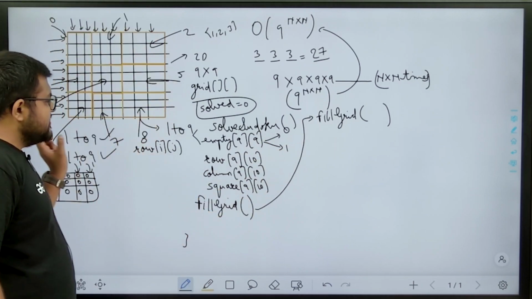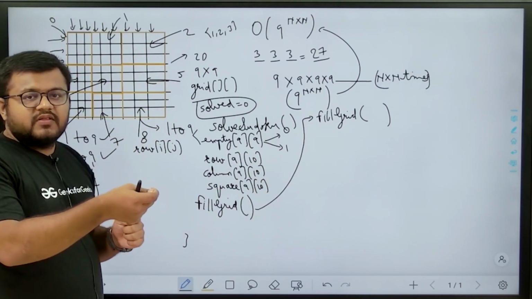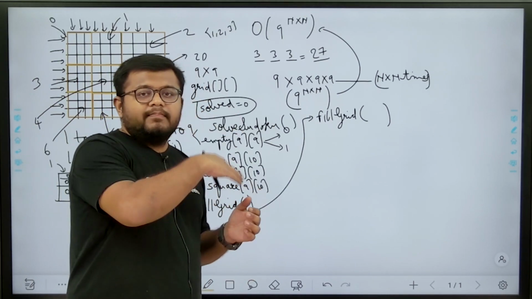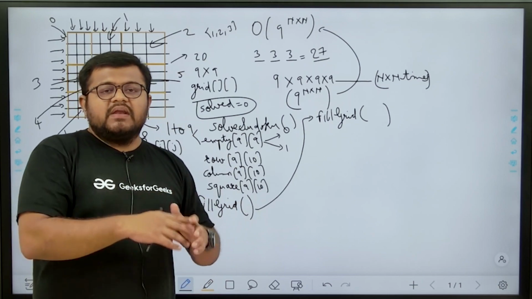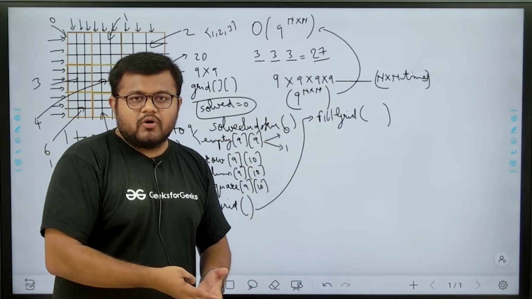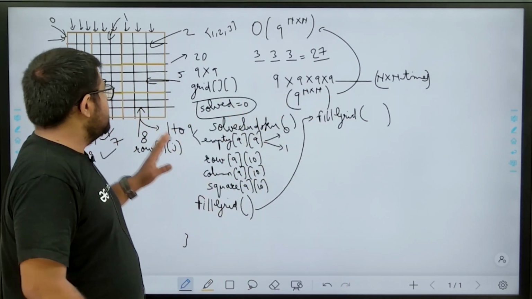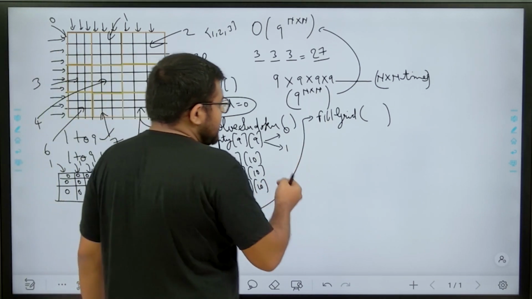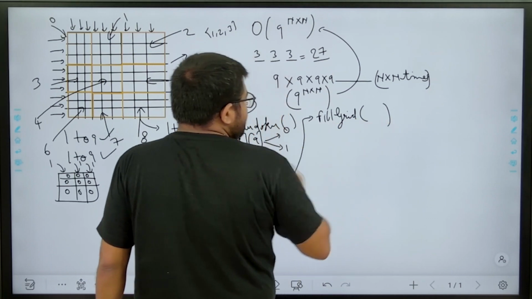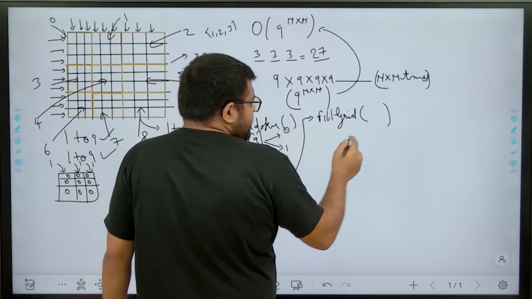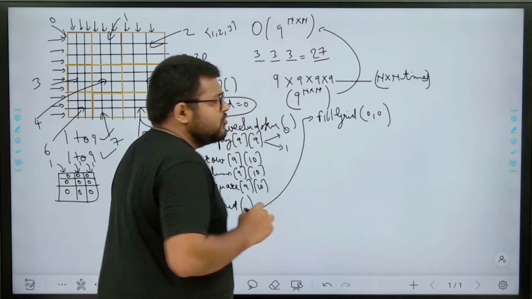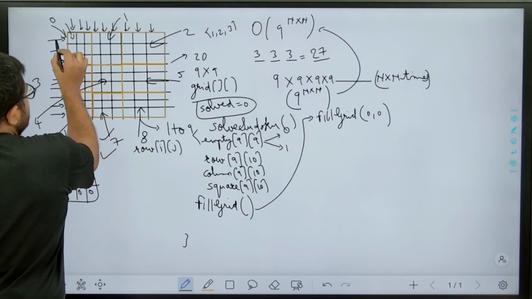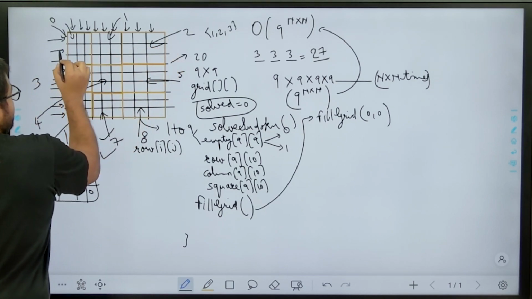Once all the empty places are filled, I'll check whether that grid is a valid Sudoku or not. Then I'll again backtrack and change the configuration, and in this way I'll try all the different combinations of the possible solved Sudoku, right? So initially in the fill grid function, I'll pass the indexes 0 and 0. I'll start filling from here, then I'll move rightwards till here, then I'll come back here.